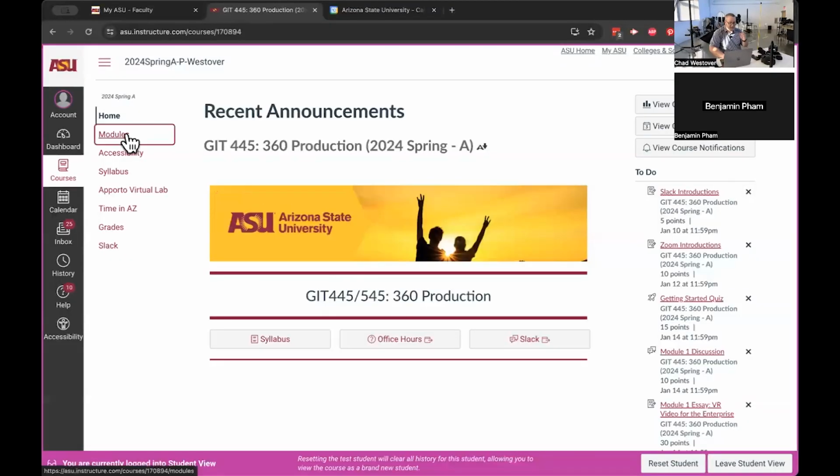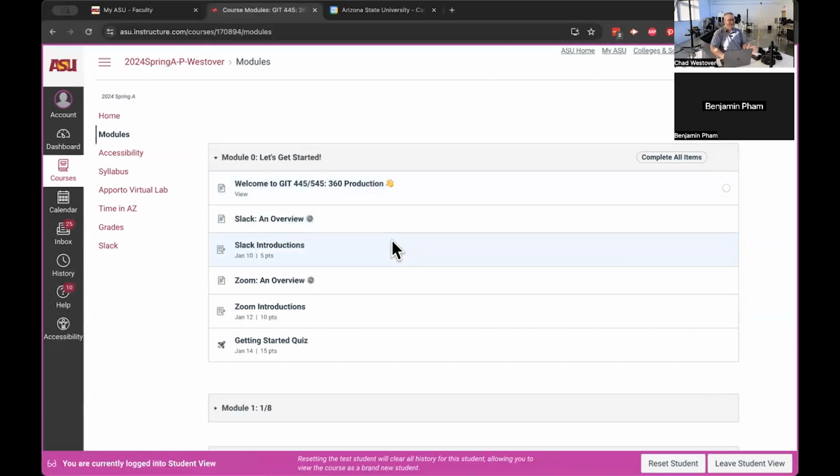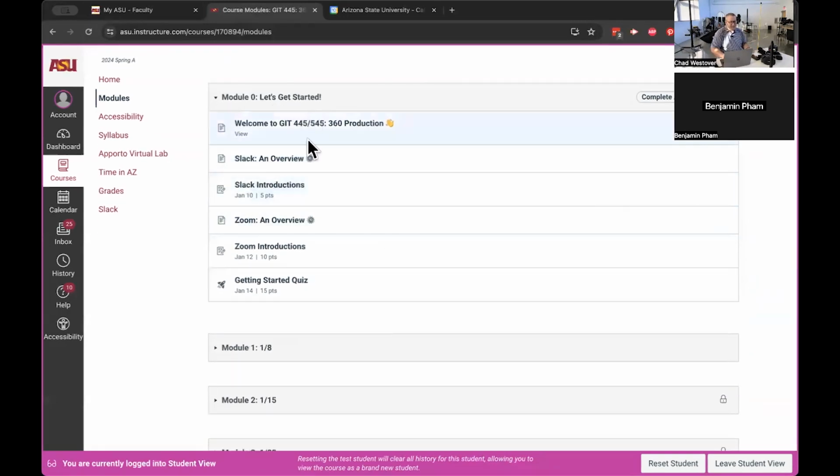And just take a look. So under modules, you guys can look at Canvas yourself, but I wanted to say it before I forget. All right, so just go through this stuff here. Slack is our primary thing we're going to use to communicate in this class.